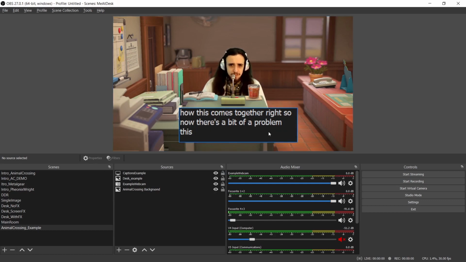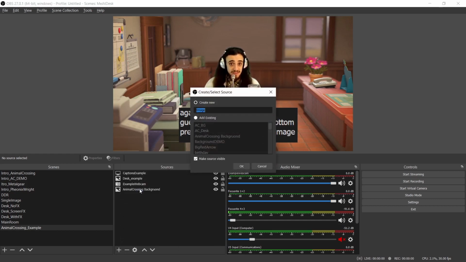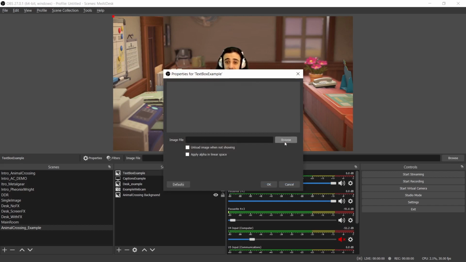This isn't actually the speech bubble from Animal Crossing. The speech bubble from Animal Crossing is friendly and yellow. This one is ugly and black and white. So let's add that friendly yellow text box, just like Isabel has in the morning announcements. So I'm going to, again, and you could probably guess by now, go to the bottom, press plus, and add another image. This image is going to be the text box. So I'm actually going to call it text box example. There we go. And again, I have posted a link to an isolated text box below.